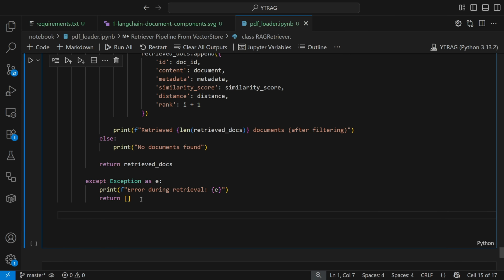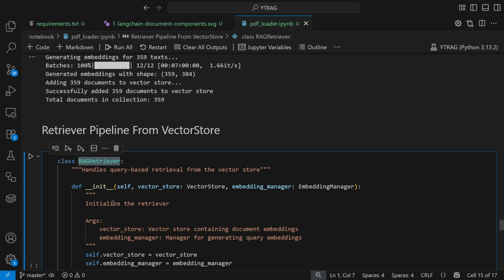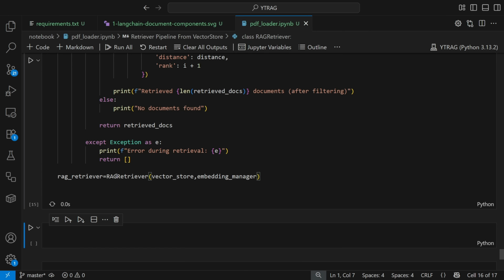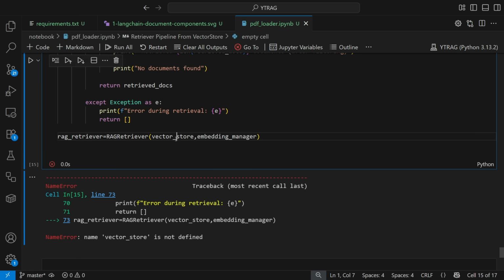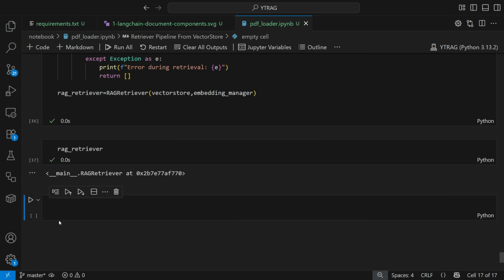Now here, I can quickly create a variable called RAG retriever, and I can call this same class. I will use this same RAG retriever over here, and give our vector store, vector underscore store, which I have defined earlier, which is my vector store manager, and then my embedding manager. Once I do this, I should be able to see this. It should be vector store file, right? Now you can see this is my RAG retriever, an object of this class.